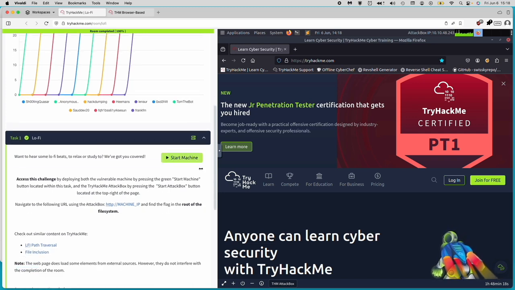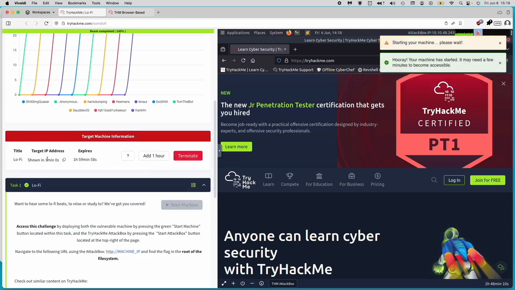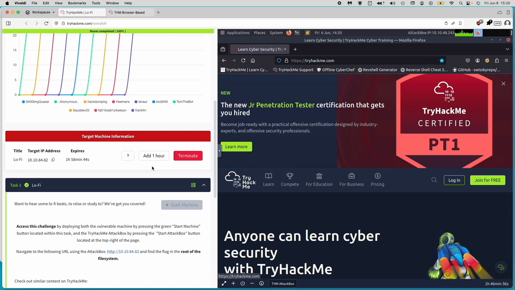So you'll see here a button, Start Machine, that will start the machine that has the website. So click Start. It will take a moment and you'll see the target address appear in just a second or so. Once it's started, you'll see this address here. It will be different on your computer. It's a dynamic address. This is the address of the target.